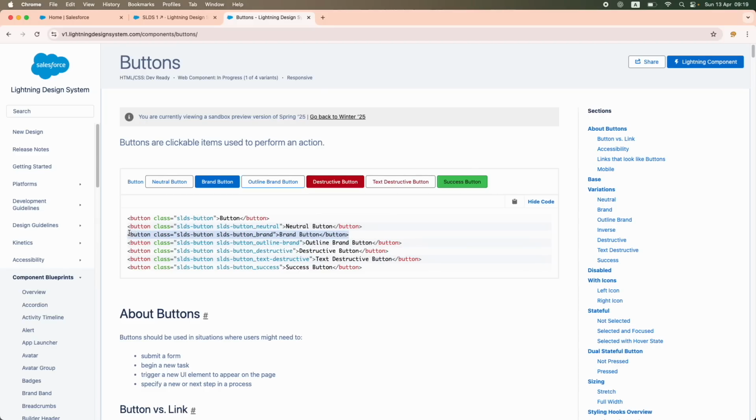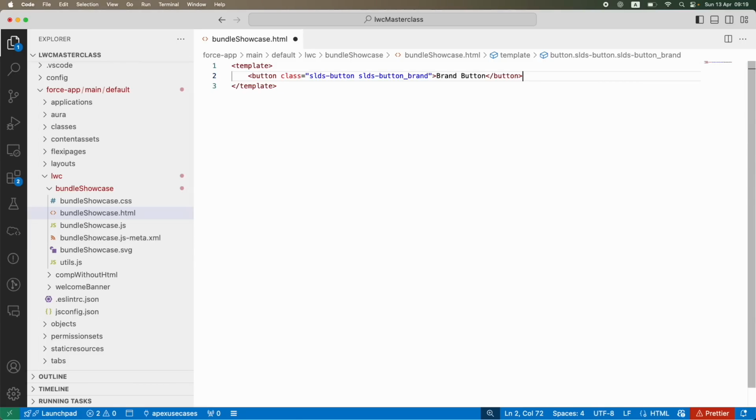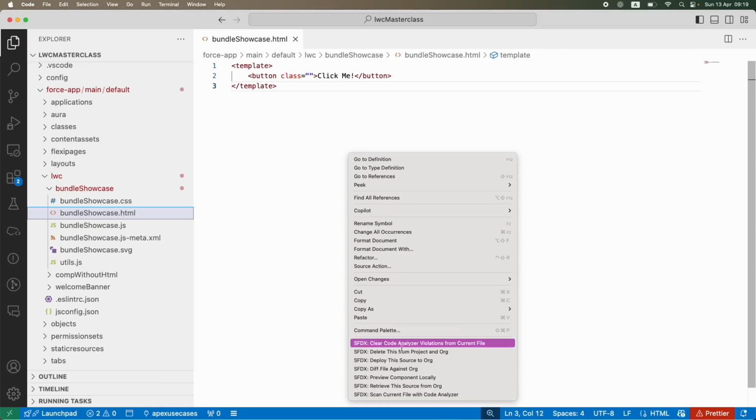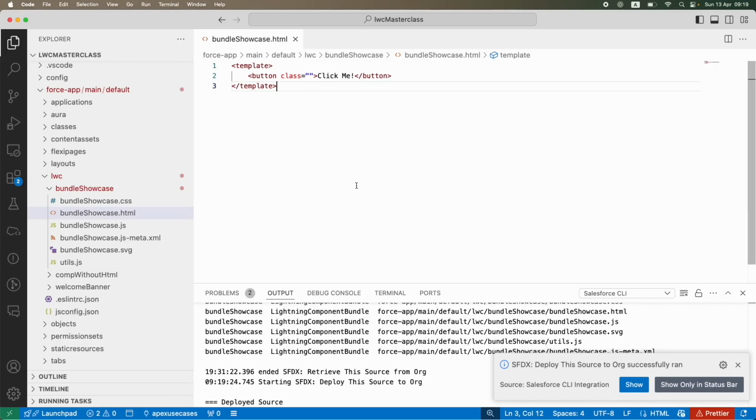If I go ahead and copy this right here, and go to our VS Code, I'm going to get rid of all of this, save, and just say click me. So this is the text, but I'm not adding the SLDS classes yet. Before I put the SLDS classes, let's empty it out. Let's deploy. Hopefully it should deploy fine. Okay, deployed fine. I don't have a class attribute. It does not contain any value.